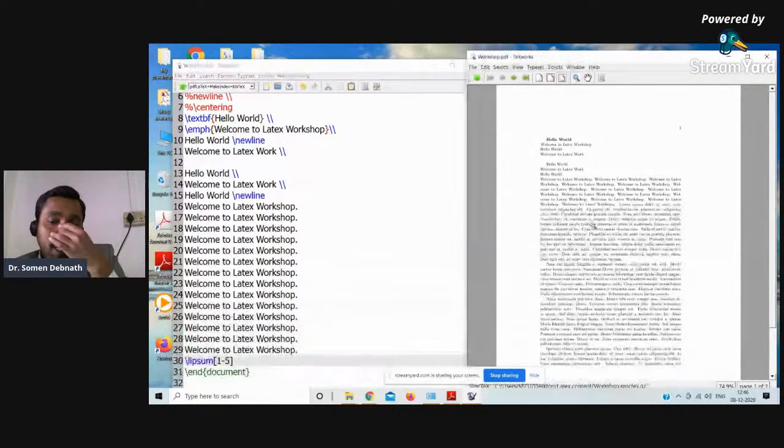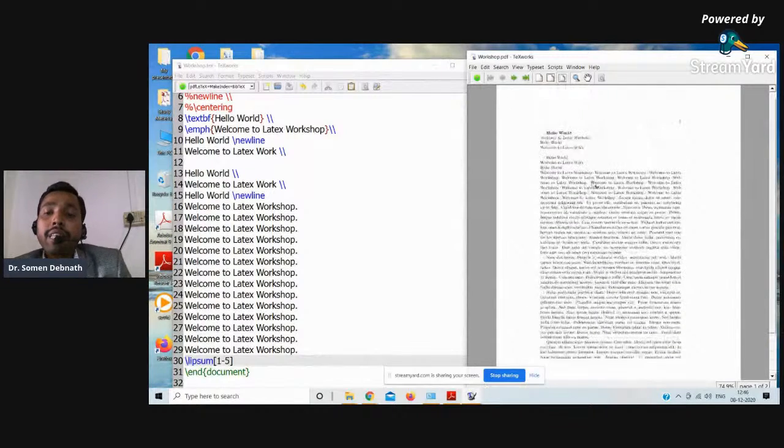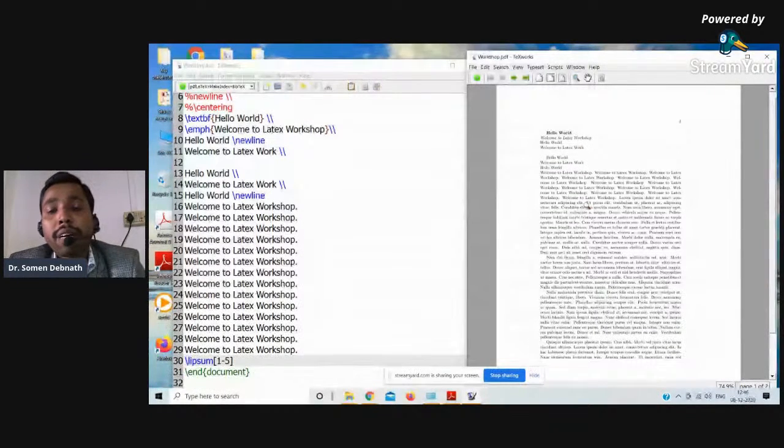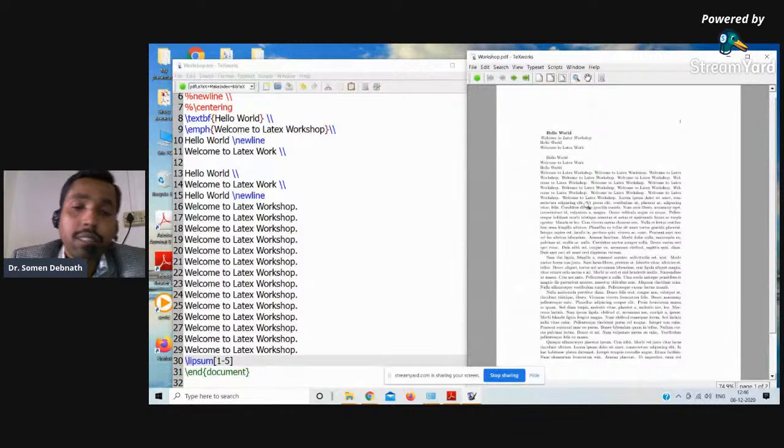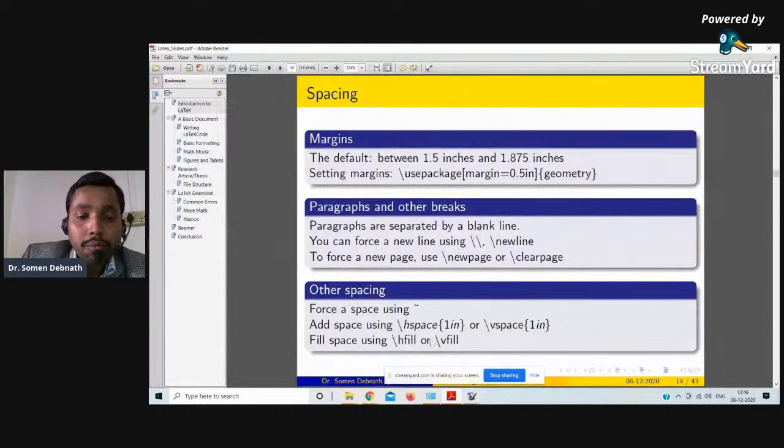1 to 5. So now I have already created one quite long page. Now let's see how it is affecting my instructions or context. I want to show how the space and paragraph break are exactly working.